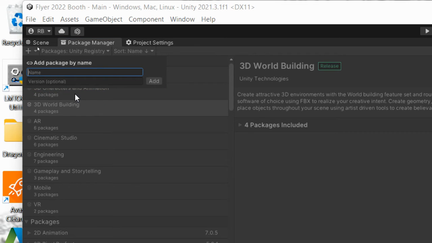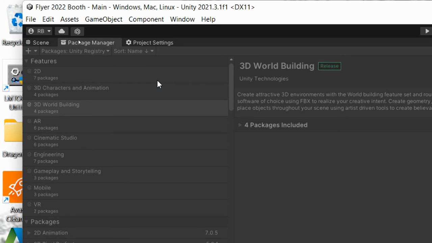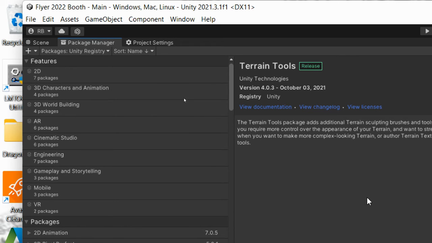One of the choices is add package by name. The problem is if you try to search for this, it doesn't find the package. But then I found the solution. You have to add the package by name. What you type here is com.unity.terrain-tools, com.unity.terrain hyphen tools. Then we're going to click the little add button, and that's going to add the terrain tools.